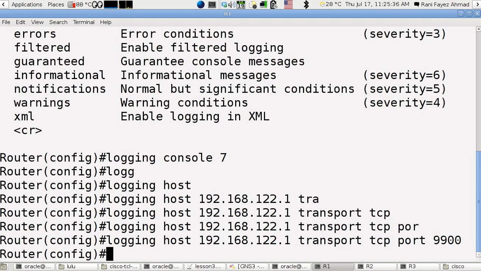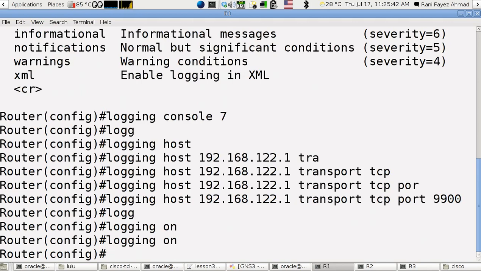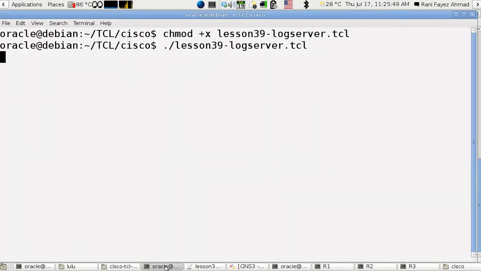So this way I run it. And next, just to make sure that it's really working, I say logging on. Now logging this way should work. Now let's see what happened on the server. The server is still waiting for something.